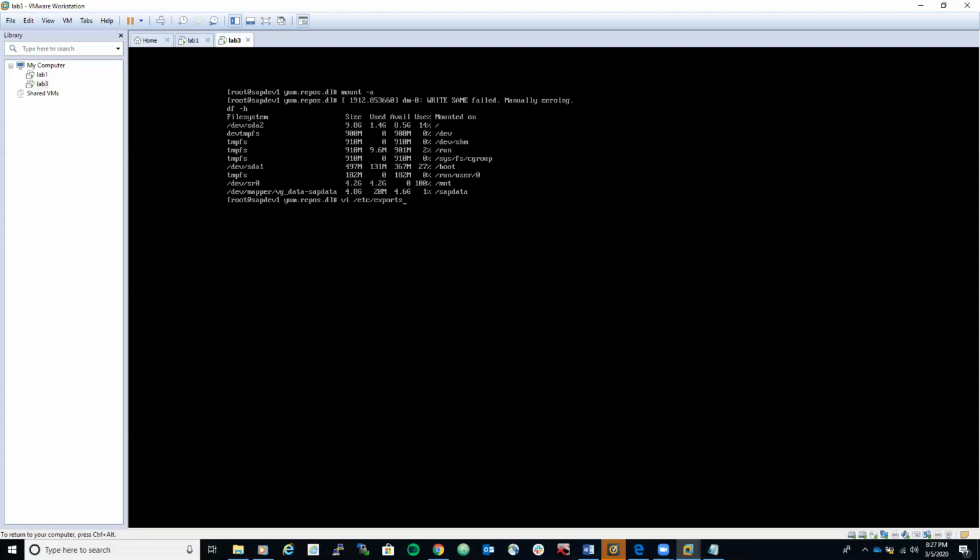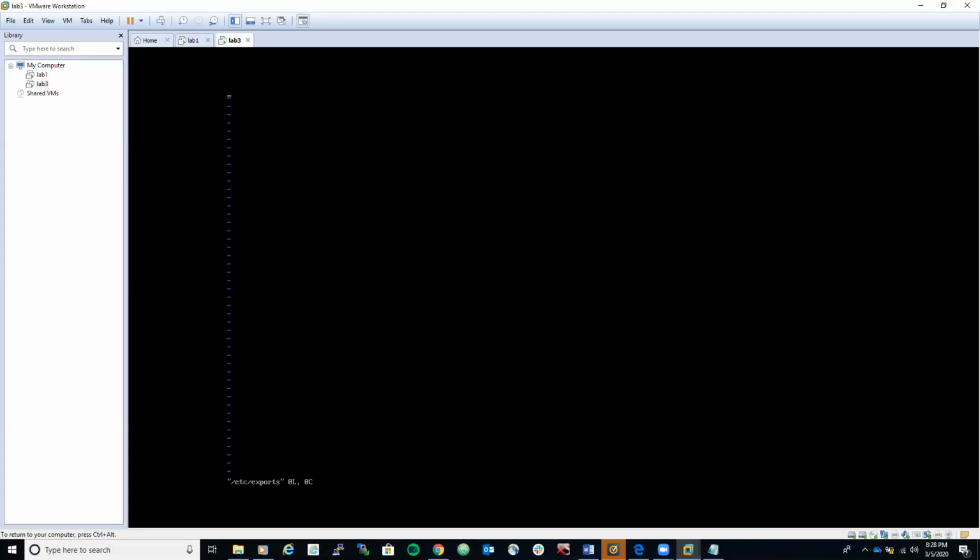So /etc/exports is the main configuration file for NFS. This is the location where we are going to place our sapdata directory in order to be able to send this directory out for other systems in our network to be able to mount on their system. So let's vi into /etc/exports. It is going to be an empty file, so there's no content in this file because we need to add the content.